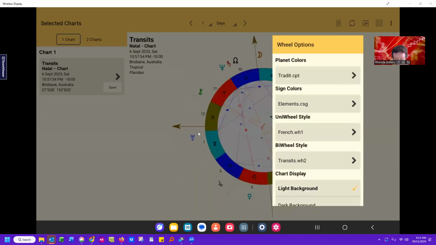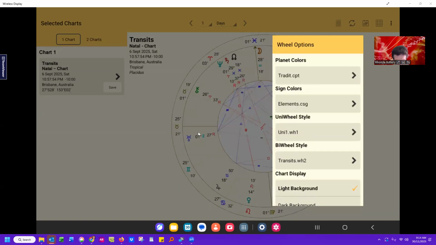French, I think that's what I was using. Oh, I don't like that. Let's go back to uni 1. That's a bit bland, isn't it? I'll find what I was using later on.